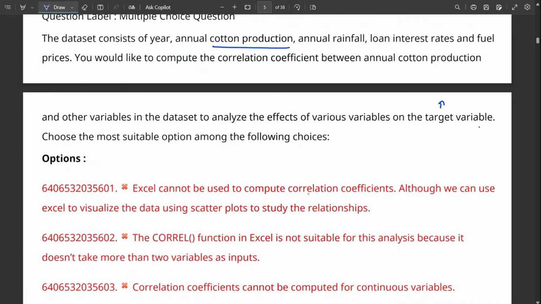So Excel cannot be used to compute correlation coefficient, although we can use Excel to visualize the data using a scatter plot to study relationship. Now here you can't directly use the data because you have multiple features. So these are all called features, and you need to aggregate them in order to plot them as a scatter plot, because then in a single plot it is not possible. Yes, you have multiple plots, you can do that.